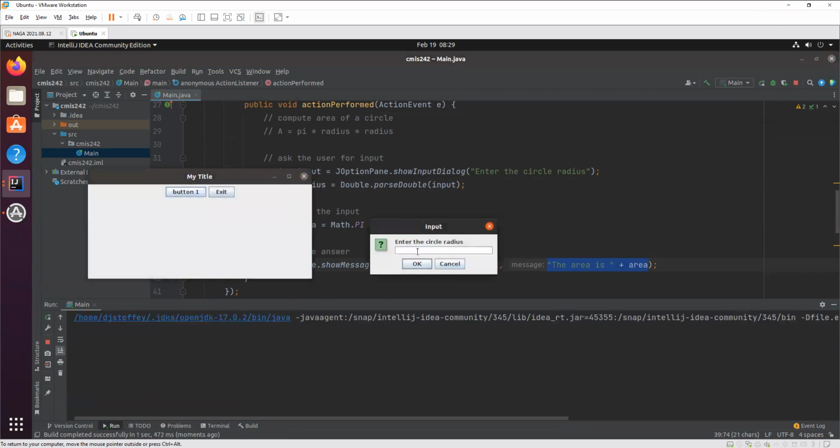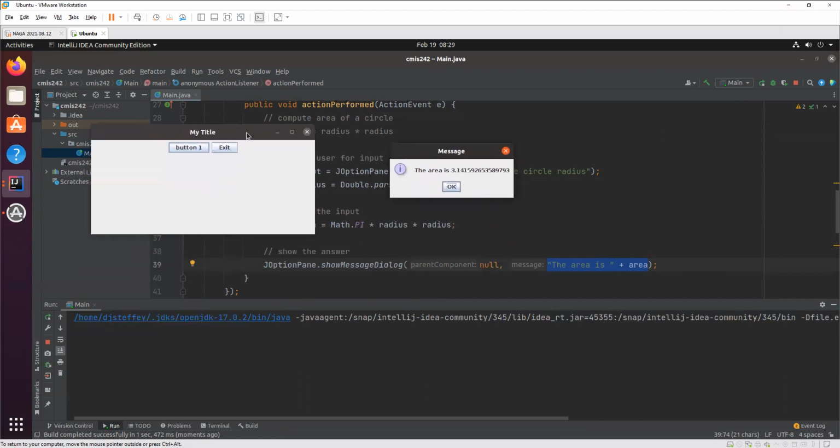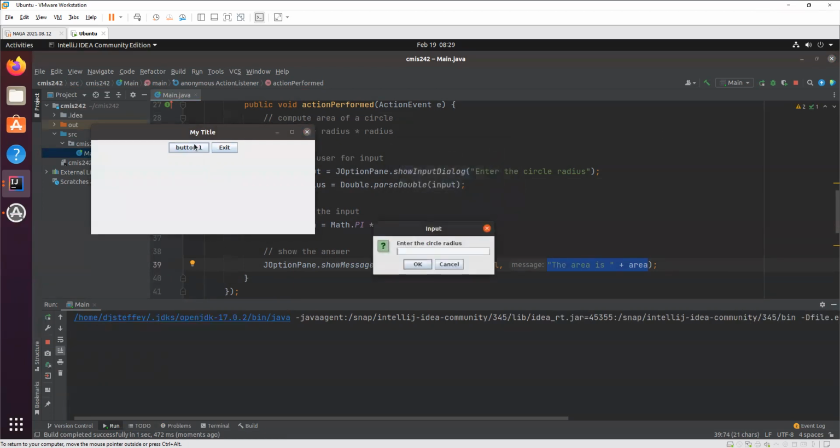Enter 1 for the radius. Okay. And there, it pops up this new show message dialog. It says the area is whatever that computed area is. All right. Let's do it again for a radius of 12. Okay, and that's the area. There's that number right there.